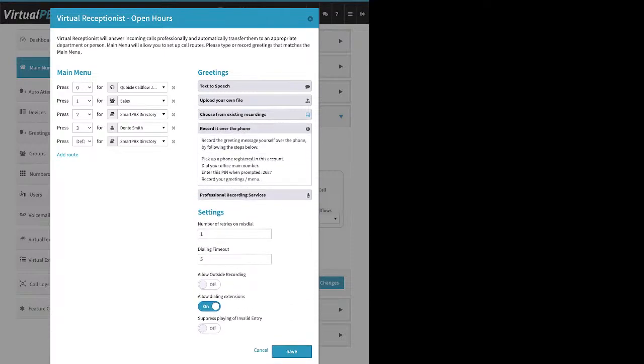You can record it over the phone. Now, when it says pick up a phone registered on the account, the system means pick up a VoIP phone. Then you would call your main number and enter this PIN number. Now, say you don't have VoIP phones. You either don't want to use them or you're waiting on them to show up, but you want to get your greeting in place with your voice.